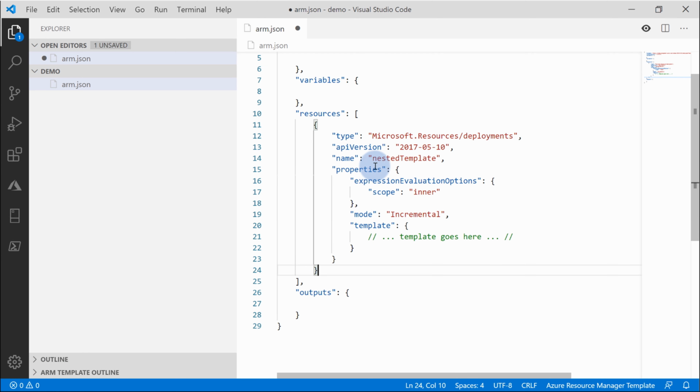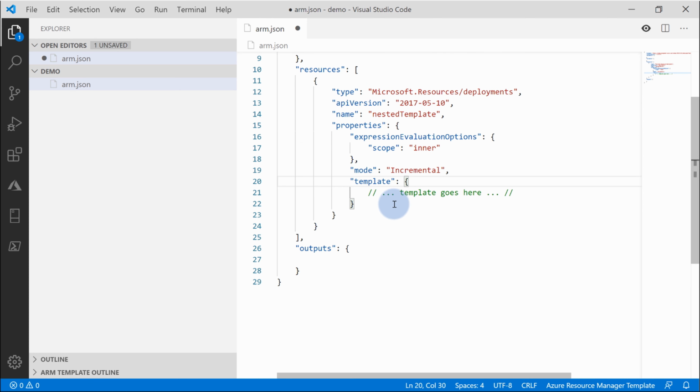I'm just gonna copy paste it very quickly just to show you the case. It's type of Microsoft.Resources/deployments. You specify the API version and you give it a name. That name can be used for dependencies. So if you're depending on this nested deployment and you want to deploy something after that, use that name. And of course, our expression evaluation scope, which I'm gonna leave as inner for now, and leave the mode as incremental.